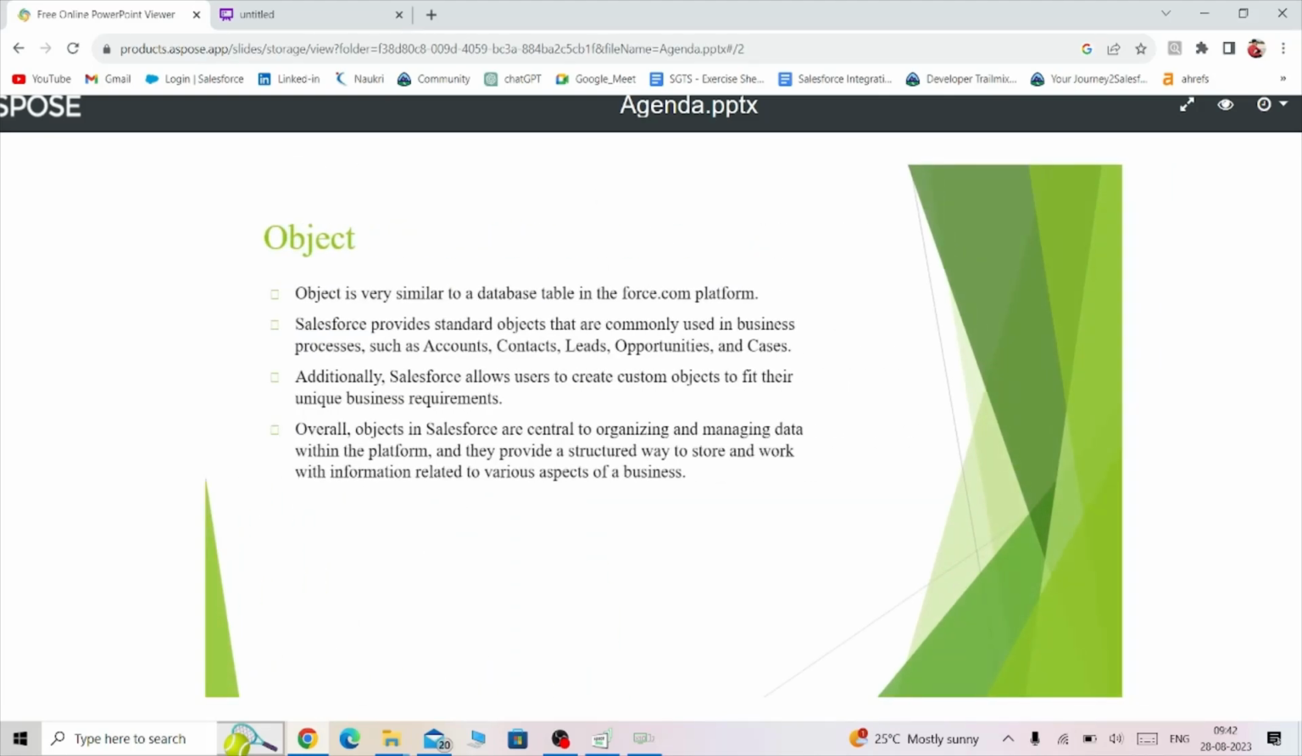I think everyone knows something about a relational database, or like everyone can see Excel. We store the data in Excel in rows and columns, and similarly, we also store the data in a relational database in rows and columns. But in Salesforce, you can assume that the whole table is similar to the object. An object is very similar to a database table in the Force.com platform. The Force.com platform is nothing but a database to store data in the Salesforce platform particularly.